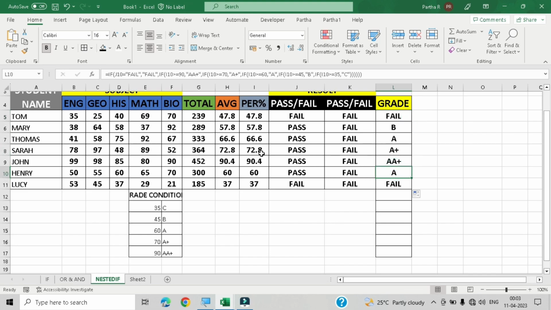See 78.8, it's A plus, it's greater than or equal to 70, that's why it's A plus, and this is greater than or equal to 90, that's why it's double A plus, and this one is greater than or equal to 60, that's why it came A. And here is the formula again, it came fail. So the formula detects it's already failed, that's why it doesn't go and waste energy to get the percentage and all. It's already failed, that's why fail.